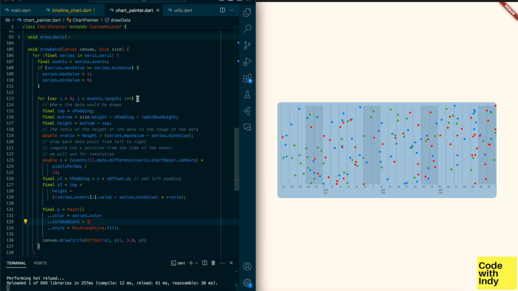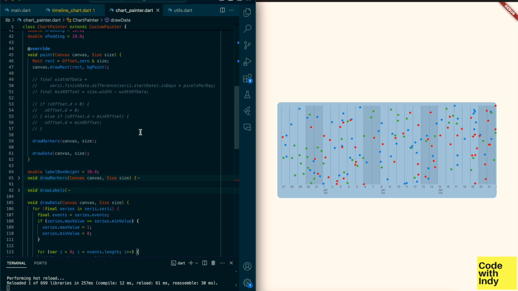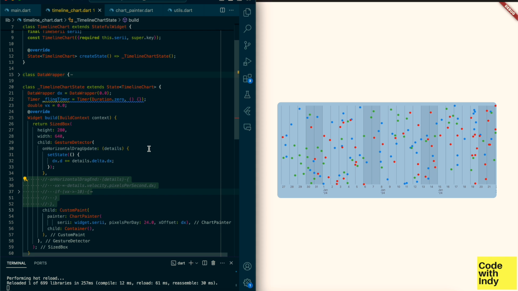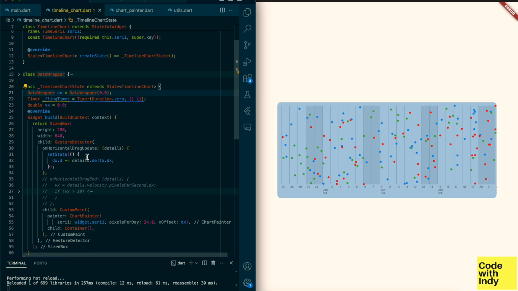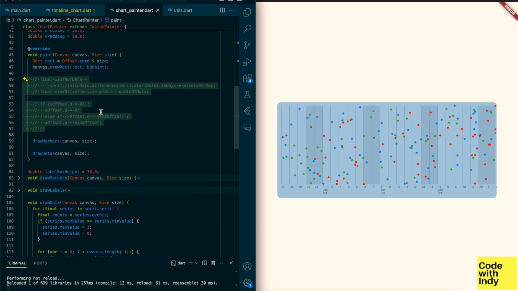So we go back to the width of data. This is where that happens. I will describe that in a bit. So let's take a look at how we are passing the x offset. We want to have a way of persisting this x value, but it is also changed inside the paint object, as you see here.